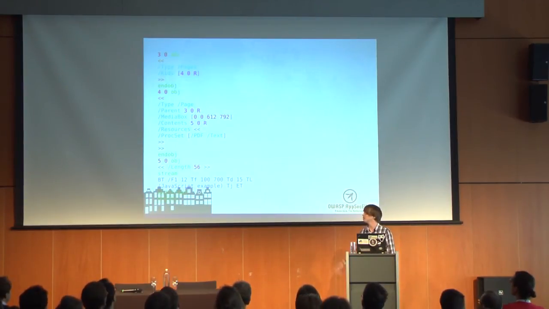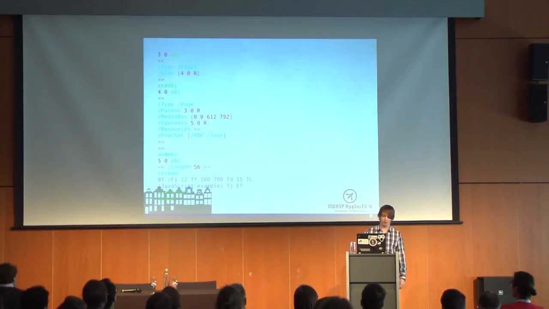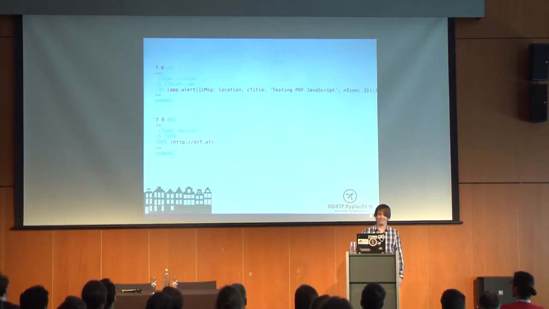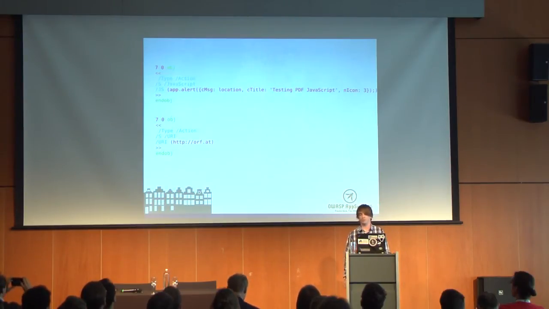This is a typical structure of a handmade PDF with some text. As I already told you, if you want to know what all the switches do, watch the talk of Ash. And this is basically an object you could use for open action. The first one would say, okay, we want to execute JavaScript. In this case, it's just a simple alert box. So it does nothing really interesting.